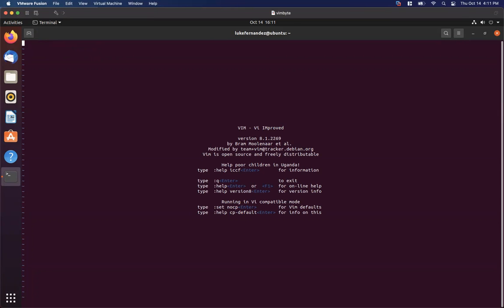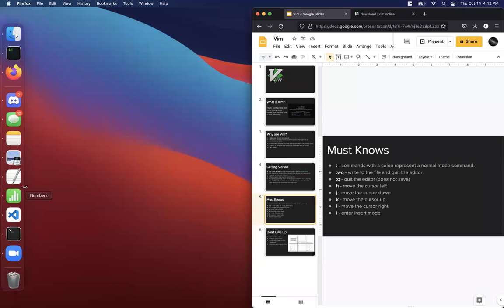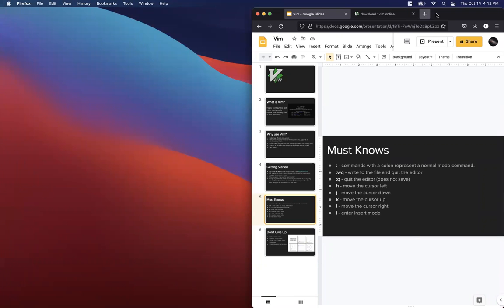I'm going to leave it, which is Control C. Oops, I just actually pressed the wrong keybind. I killed my VM.